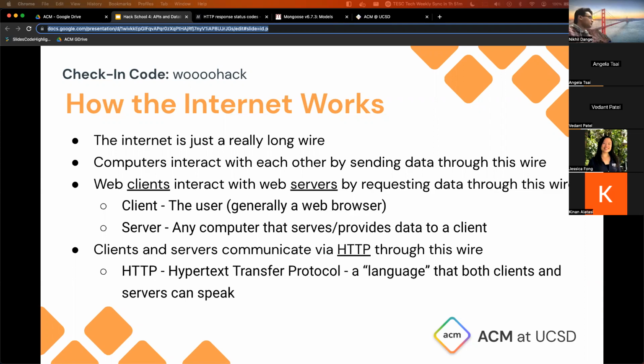When we say computers, we generally like to abstract it away into two different kinds of computers, clients and servers. Clients are generally web browsers like Chrome, Safari, whatever you're accessing on your computers. And servers are any computer that serves or provides data to a client. So if you go to something like facebook.com, there's a facebook.com server somewhere out there that's actually sending you that data when you click on your friends' profiles or you like a post. All that data is being saved into databases and servers elsewhere.